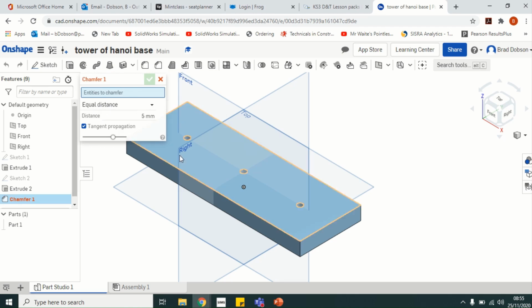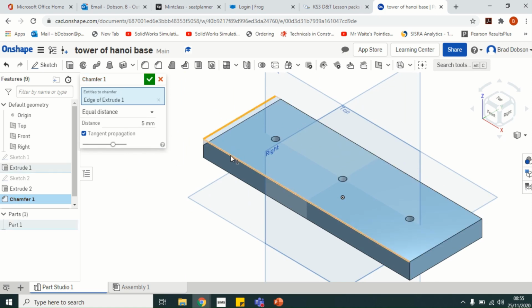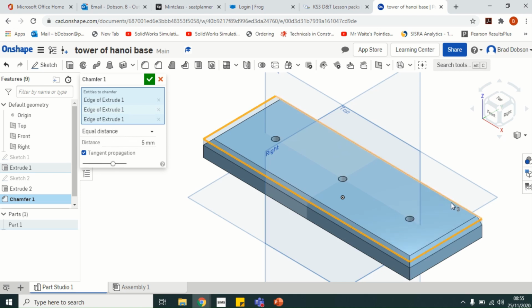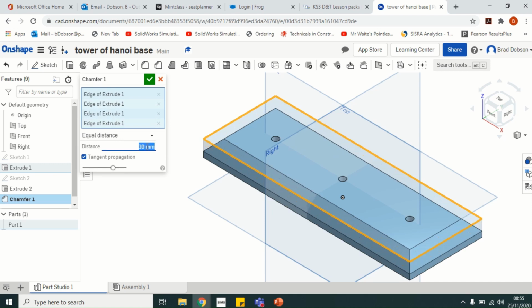I'm going to hold down my middle mouse wheel and the right mouse button just to move it over. And I'm going to select that face. You can see it does a little preview. That top edge, that edge, and that far edge. And you can see it's done our little chamfer. If I wanted a bigger chamfer, I could change that number there. Ours wants to be 5mm, so that's pretty straightforward.